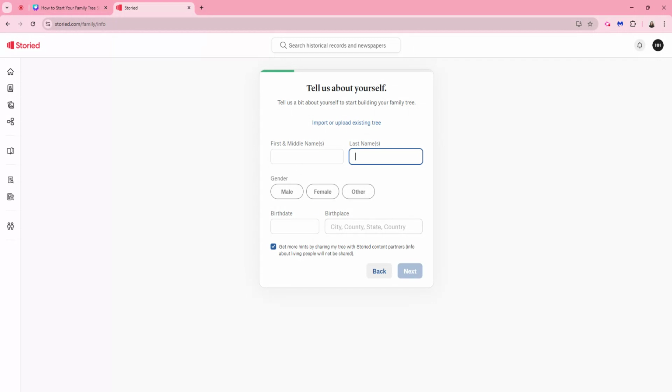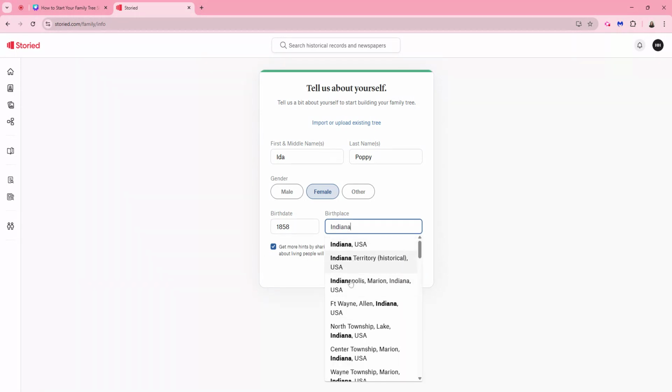It says, tell us about yourself. So you're going to enter the information about you that you know and can gather. I'm doing someone else for a family tree and not myself. The very first person that you enter is going to be, think of it as your home person. So this is an ancestor I'm entering. I'm going to create a tree specifically for her. Her name is Ida Poppy, and Poppy is her maiden name, not her married name. She is female, and the information I know about Ida is that she was born in 1858. I don't know an exact date, and I know that she was born in Indiana. We have type ahead locations, so I'm going to pick Indiana, USA.